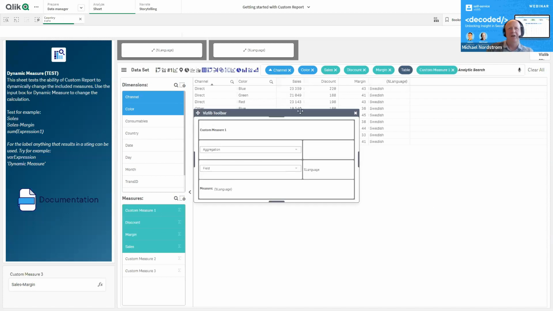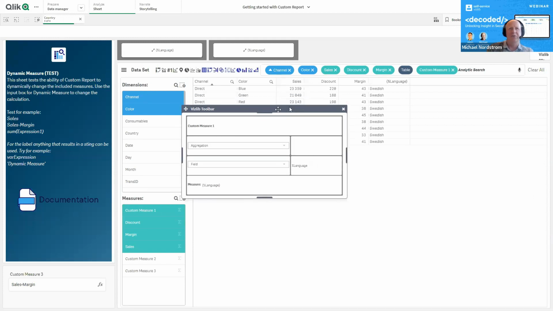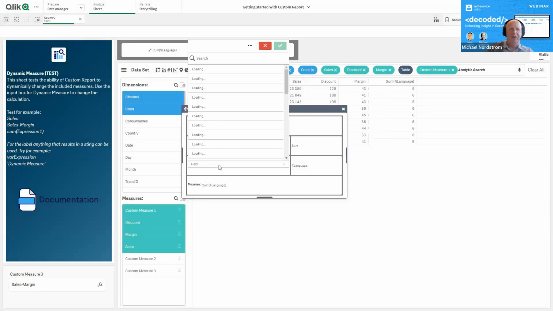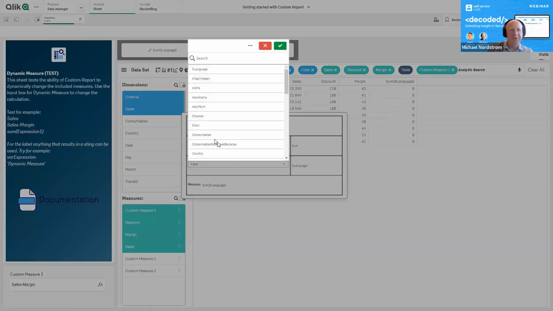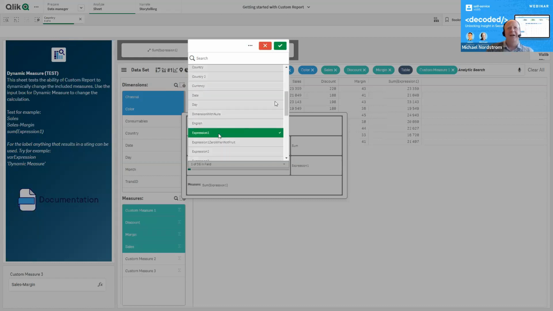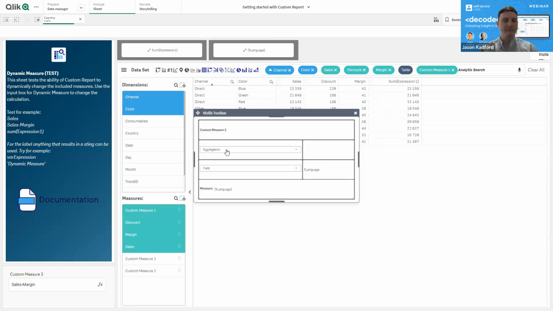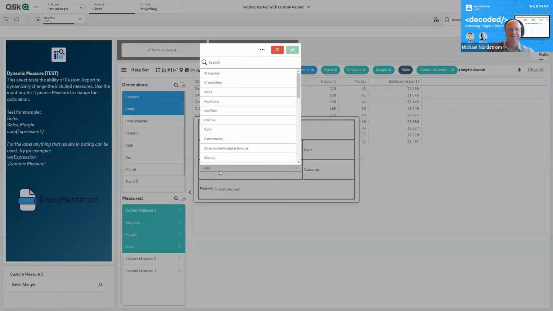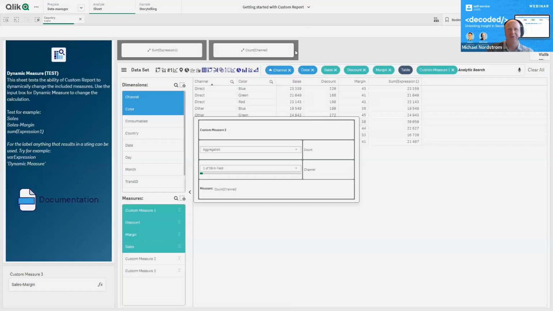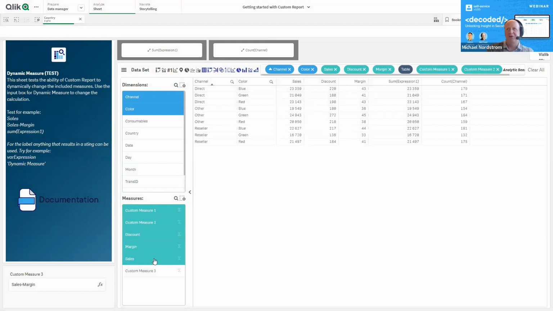But opening this up, so Vizlib toolbar, I do sum of, we can't do sum of channel, let's do sum of expression 1, and enter. Now it creates a measure called sum, and as you can see, it updates here. So that was one. Let's see if we do another one. Let's do count of, I don't know, count channel. Probably doesn't make any sense, but doesn't really matter. Now, if I select custom measure 2, that will pop up right here. So yeah, you actually can.